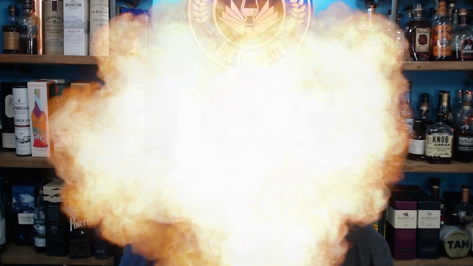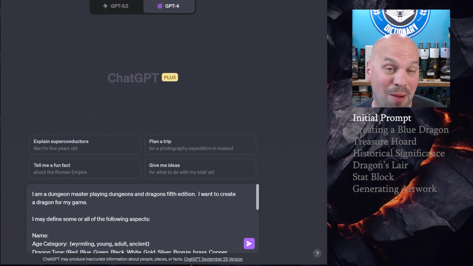Let's go to ChatGPT. We're going to start off here with a more complex initial prompt than we're used to, but this will allow for a lot more deviation or creativity on the part of ChatGPT if you don't feel like filling in any of these fields. So let's try to go right through this.